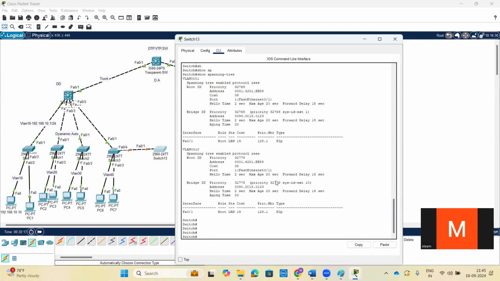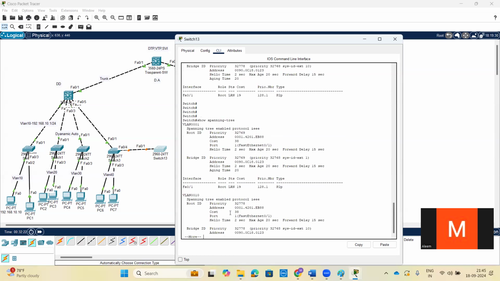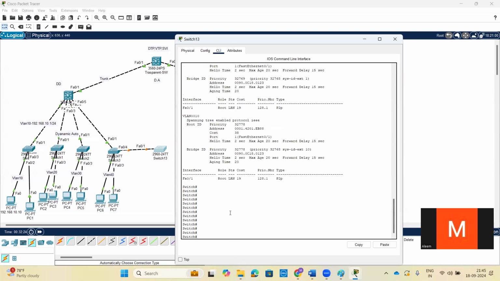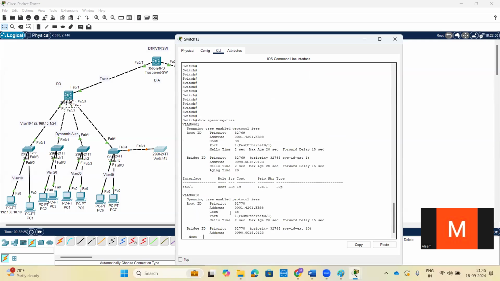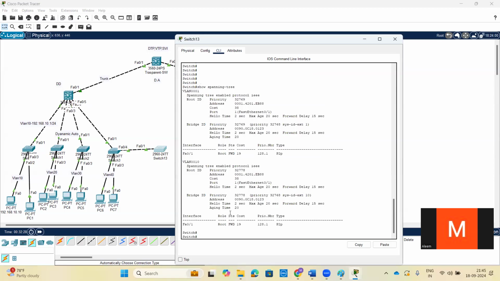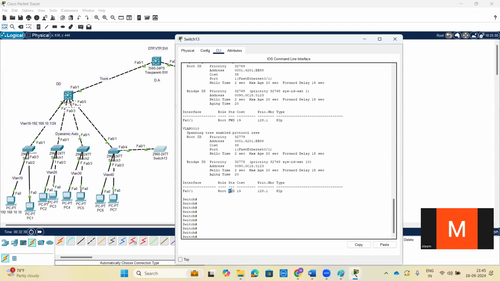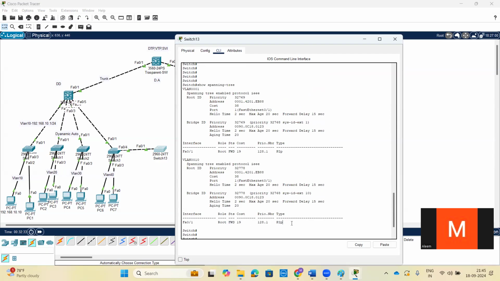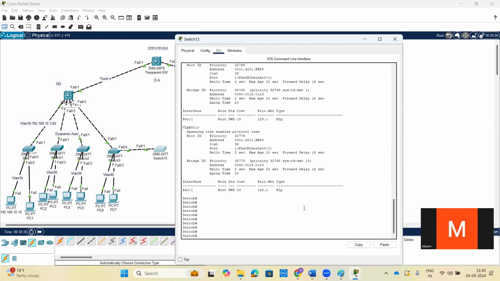Spanning tree, the port is still in learning state. Still learning state only. It will take 30 to 45 seconds. Port will be up. So now you can check the forwarding state. Now our next concept is STP, spanning tree protocol. Why it is behaving like that, we'll discuss in later sessions.